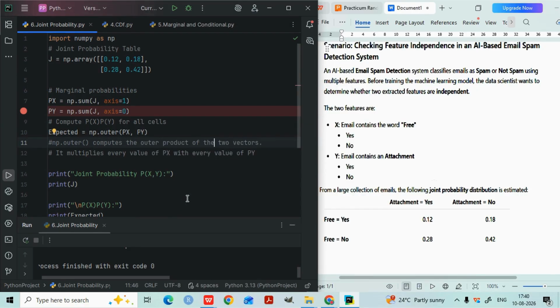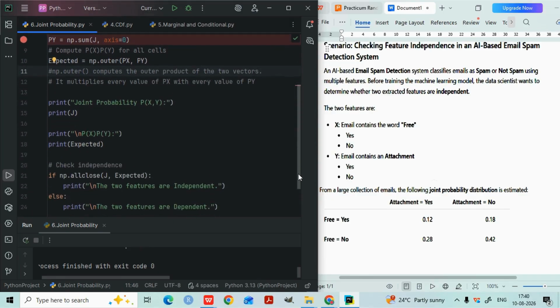To see the answer, we print the joint probability, which will print these values again. Next, we print p of x into p of y. The backslash n means it will leave one line space. After it prints the joint probability values, it leaves one line space, and for that we give this backslash n. Now we have the joint probability and the expected values.